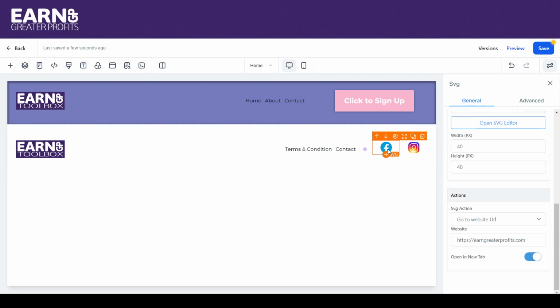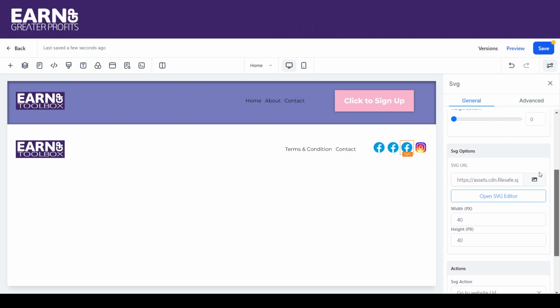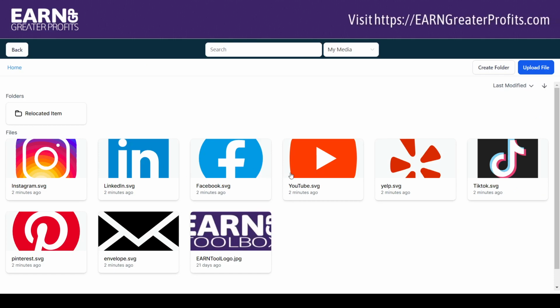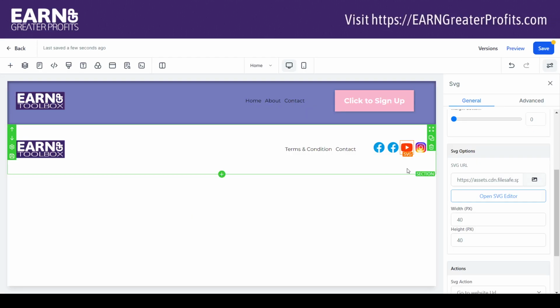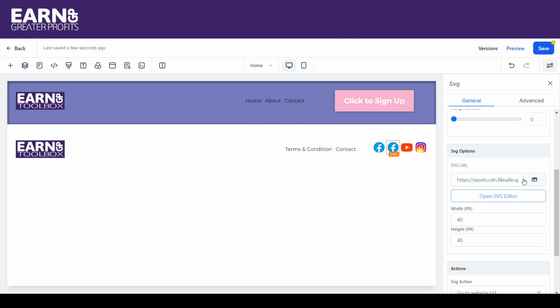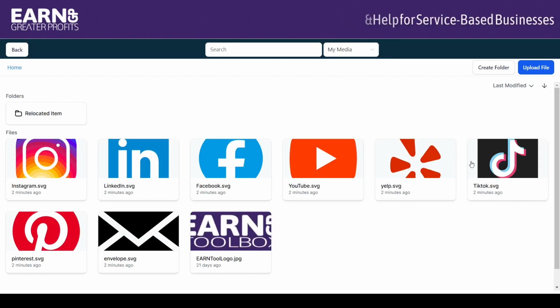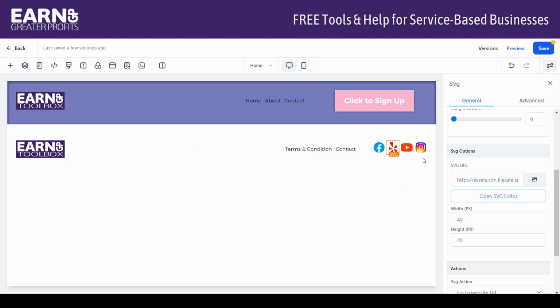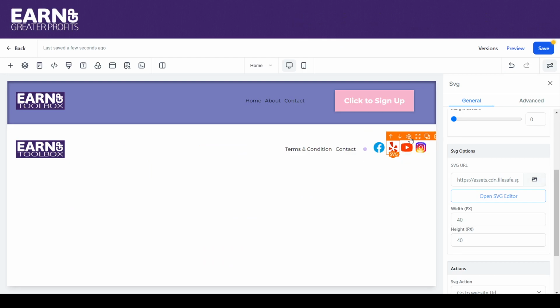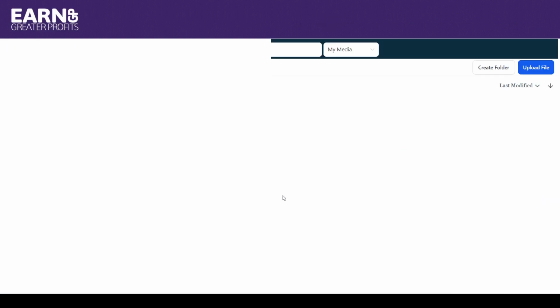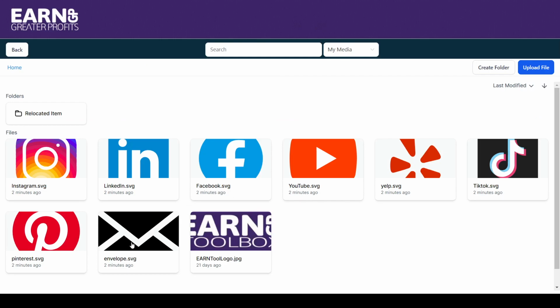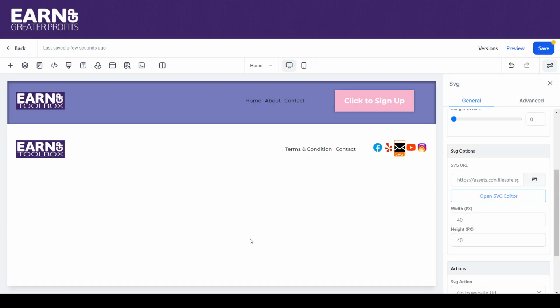And so let's just hit copy, copy, copy, and you can have as many as you want for each of the social media icons you want to use. If you're a service-based business, then you're probably on Yelp, and so you'll want to add your Yelp link. And then also you'll probably want to add an envelope for your email.